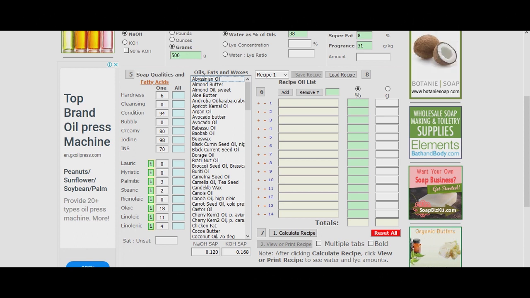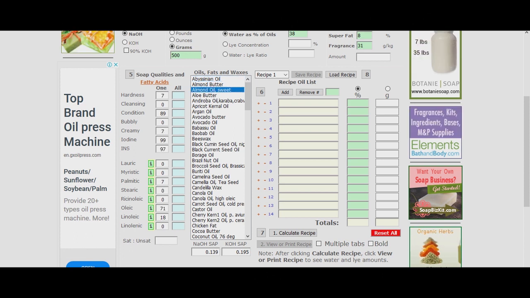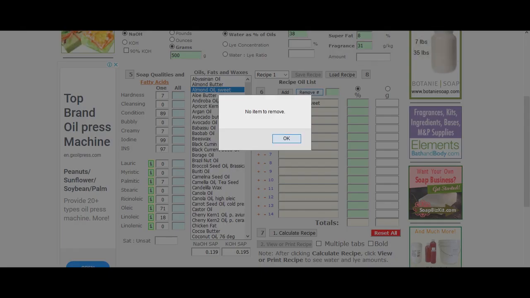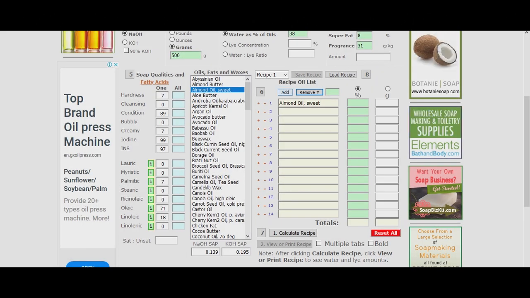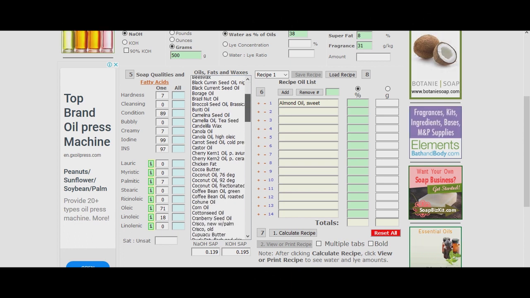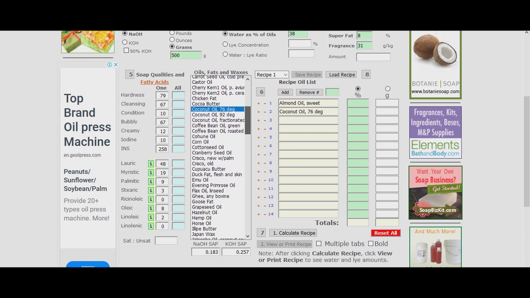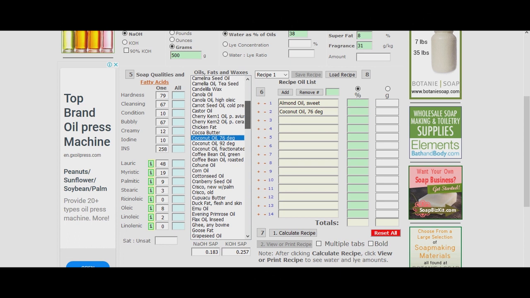So I want to make a simple bar soap, okay? And I have sweet almond oil. So I select the oil and I click add. If I don't want it, I click on remove it. You can see the minus and the plus sign here. If I don't want something, I just click the minus, it goes away. If I want it to come back, I just click on the plus, then it comes back. So I have my almond here. I want to add coconut oil. Then I'm going to add a bit of castor oil.